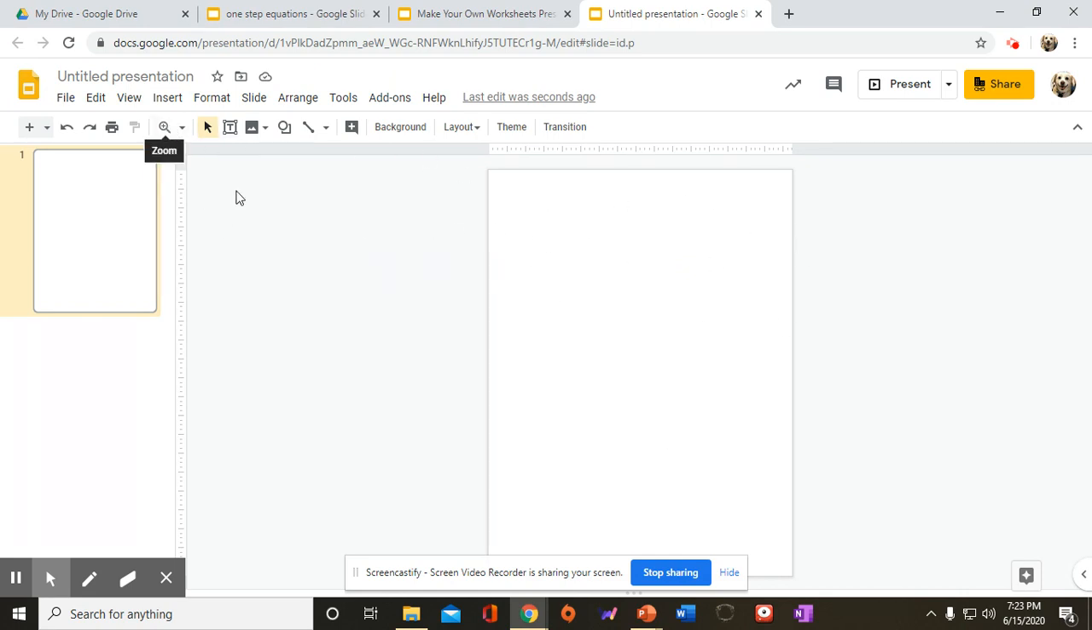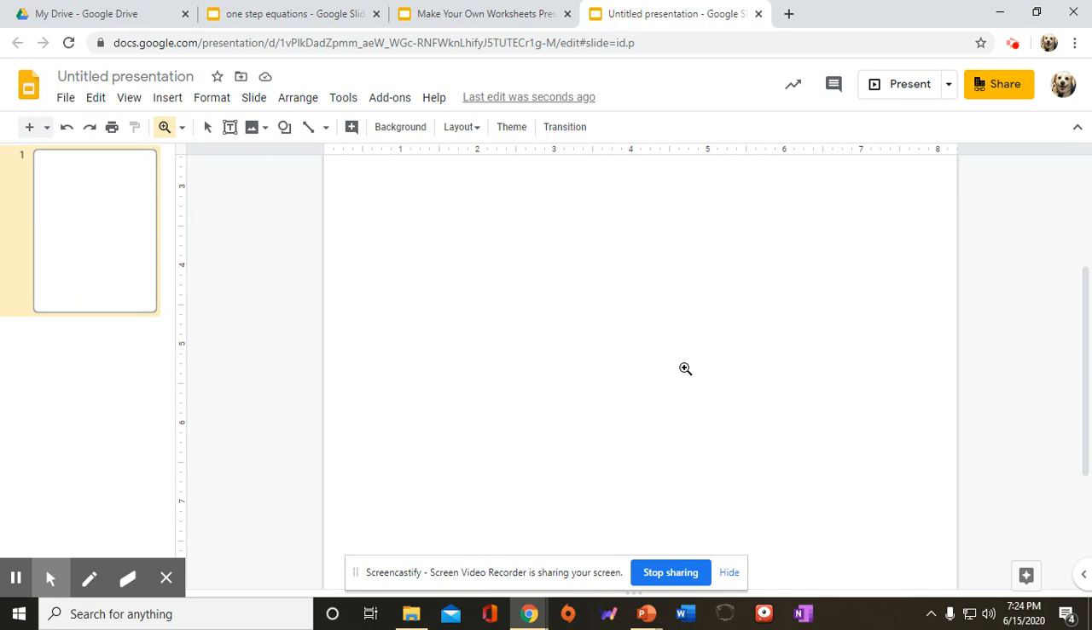If you want to zoom in or out, there is the lovely little zoom, which is right here. It looks like a magnifying glass. If you want to zoom in, it has a plus. If you want to zoom out, you just need to click on the arrow and change it to zoom out. For the sake of our brain cells, I'm going to zoom in to 100% and go up here to the top.